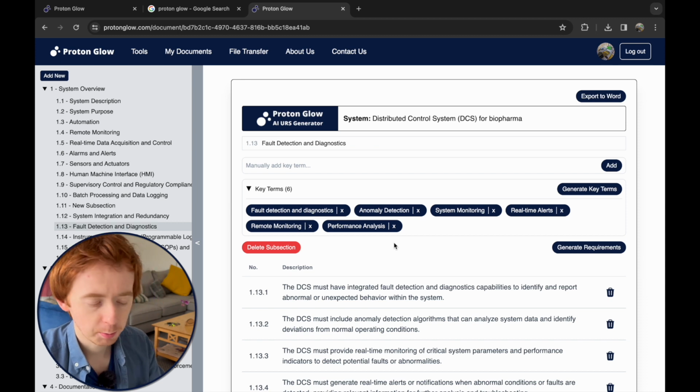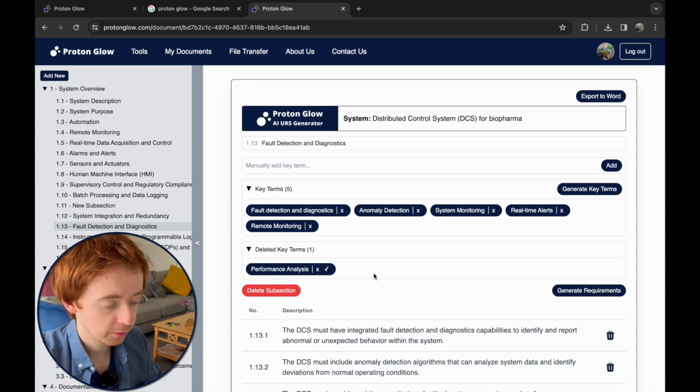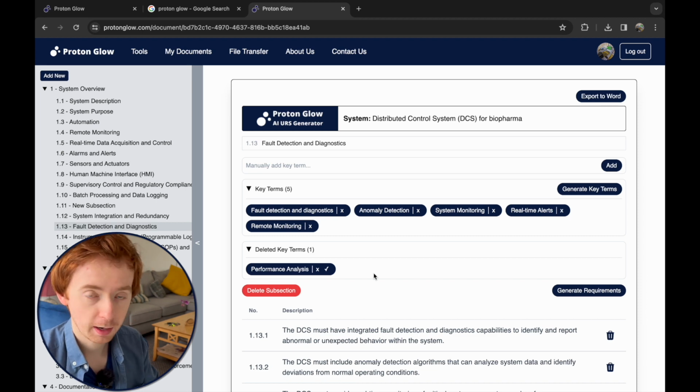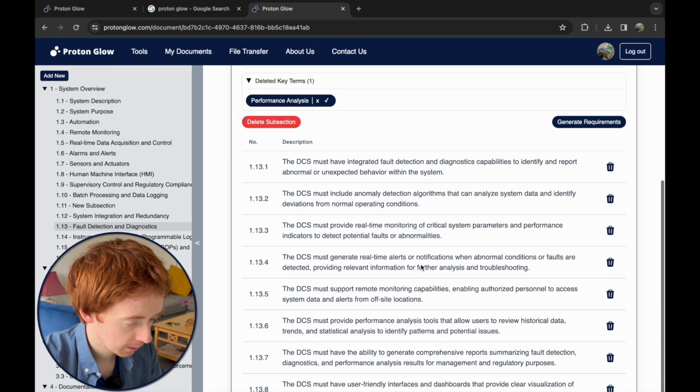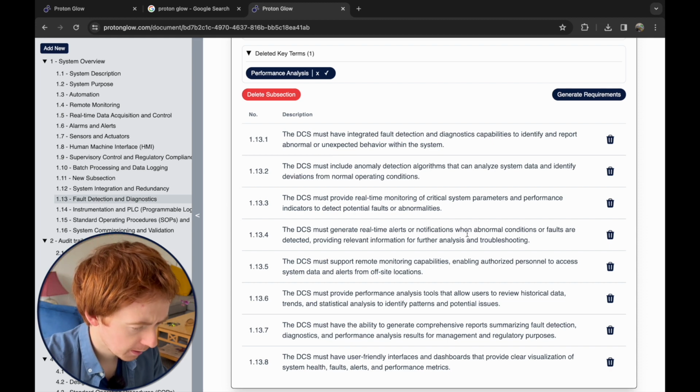Performance analysis, not really what I'm looking for. Get rid of that. And then it'll put it into deleted key terms, and it'll be telling the AI, look, I'm not looking for that. So don't be generating me any requirements for that. So it's an easy mechanism for telling the AI what you want, without having to type out loads of stuff because we don't want that, right?